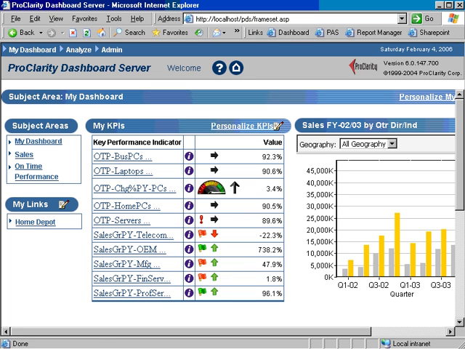This is an example of a dashboard created in a product called the ProClarity Dashboard Server. ProClarity makes a series of tools designed to interact with business intelligence solutions. You'll actually see another one of their products later in this module. But basically, the idea behind ProClarity's dashboard is to mix KPIs with some more detailed tools for doing analysis.